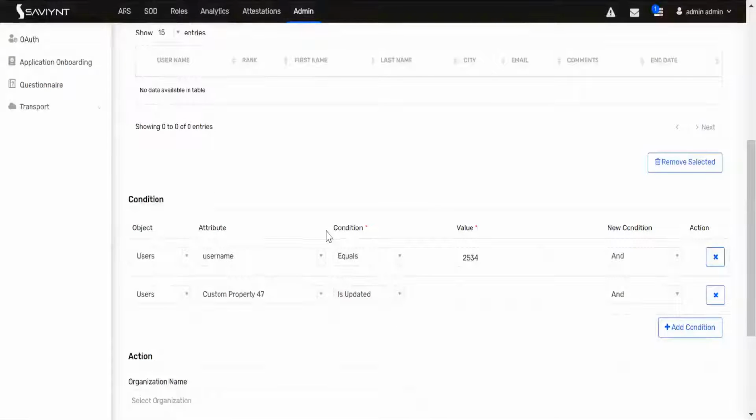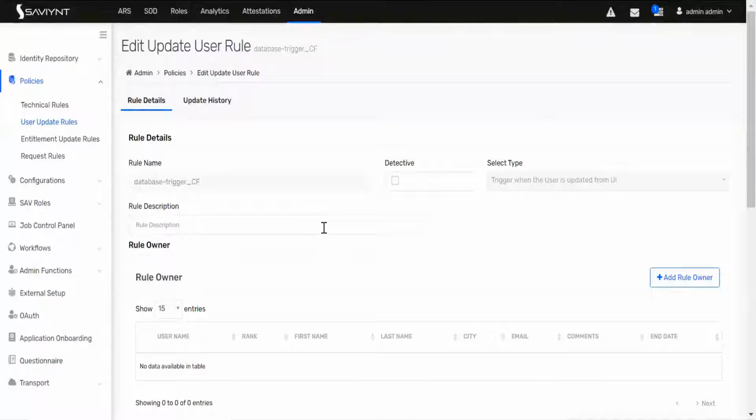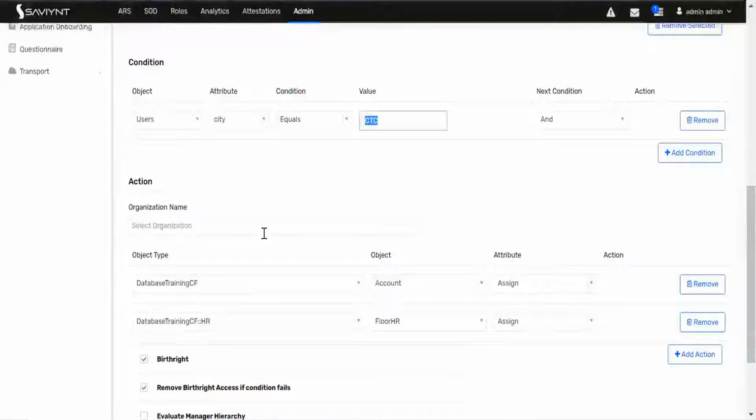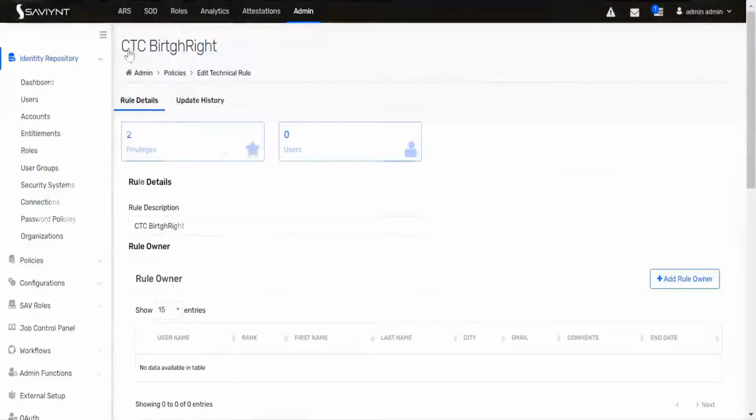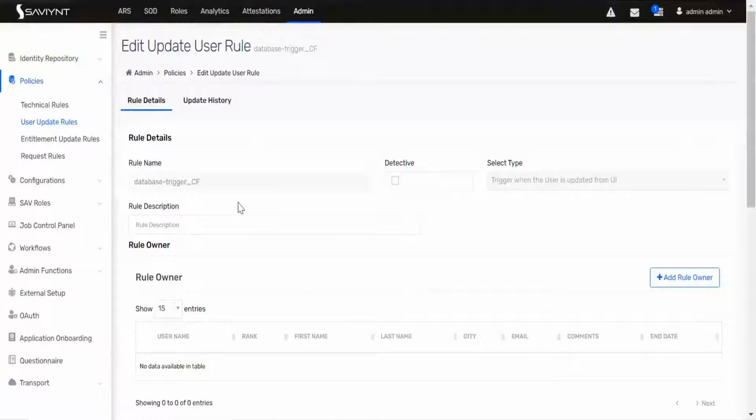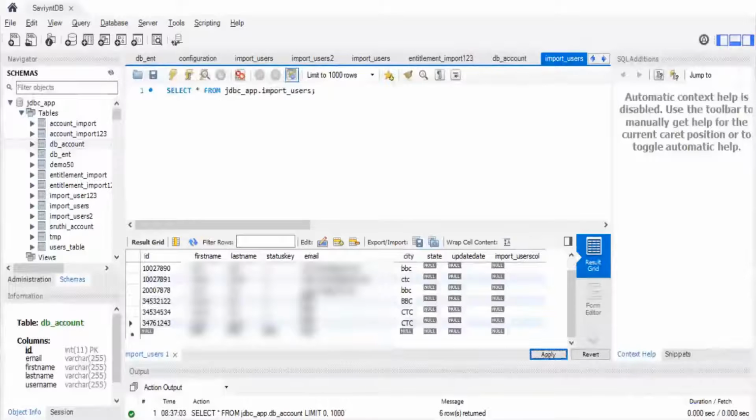OK. Now you got the thing, right. What is the difference between how this technical rule works and how this user update rule works? So if you create a new record here, right? Let me give a new user with the CTC. OK, and see what happened.